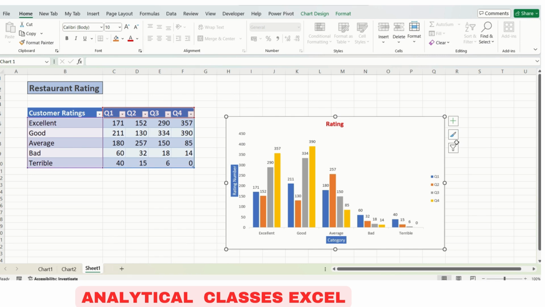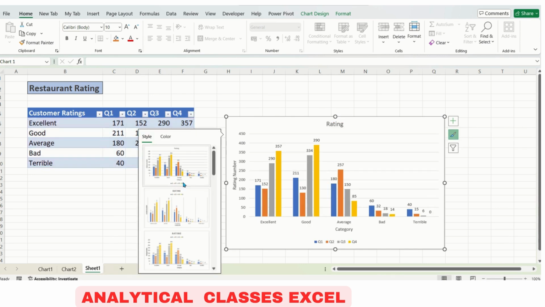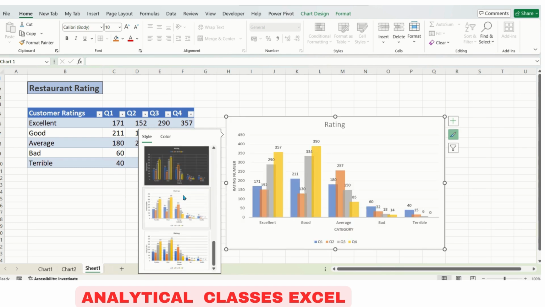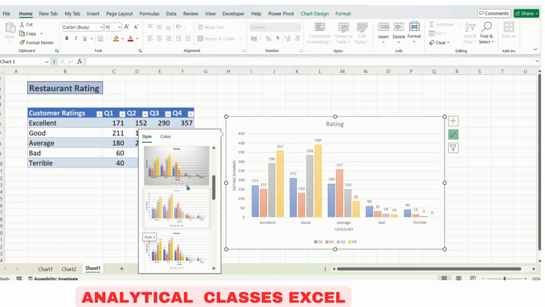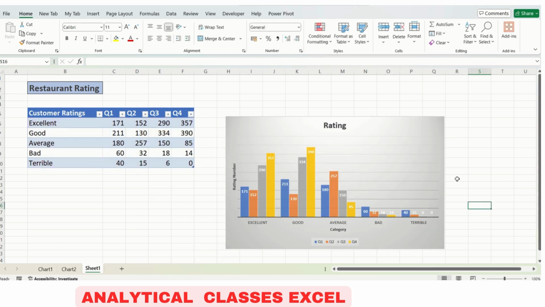So from this pencil icon below the plus icon, you can see that these are the designs in which you can change your chart. Let's say if I want to change my chart to the gray one, I can do that as well.